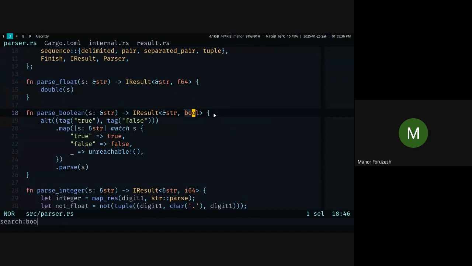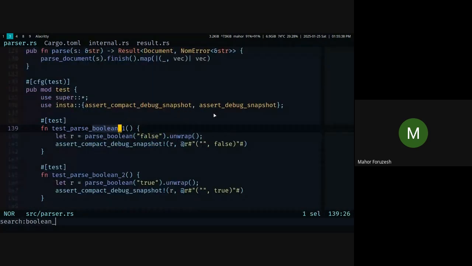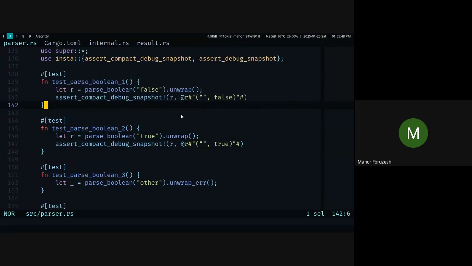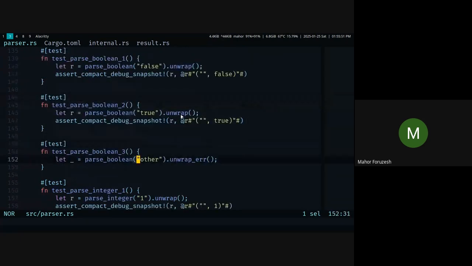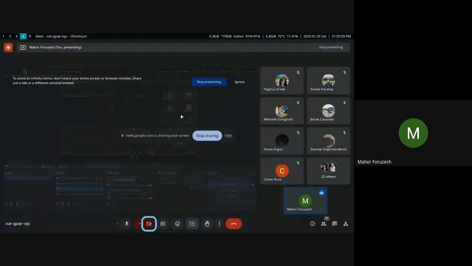You can also, yeah, I'll show you the test cases. So we call parse Boolean and parse true. It succeeds. But if you call anything else, for example, other, we get an error. We can unwrap the error to check for the test.